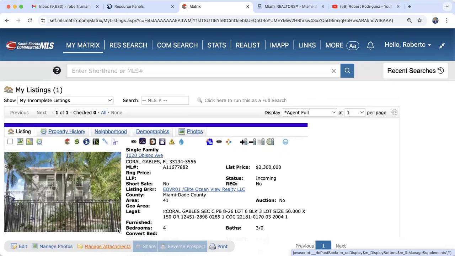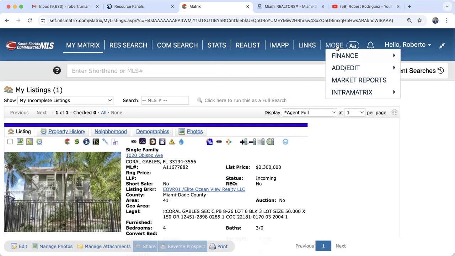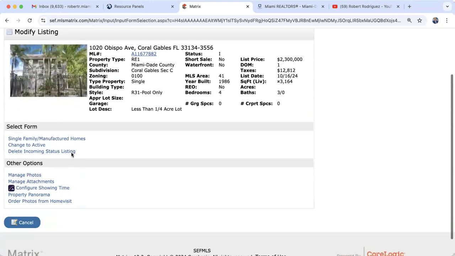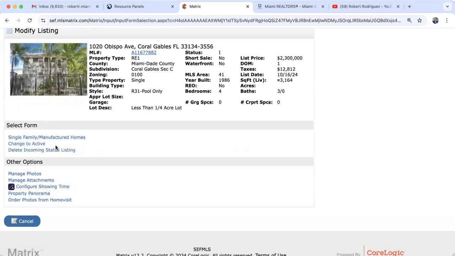If you are ready to activate the listing, you saved it as incomplete and you're ready to activate it, go back to more, add edit, select your listing, and then go ahead and change to active. Change to active.